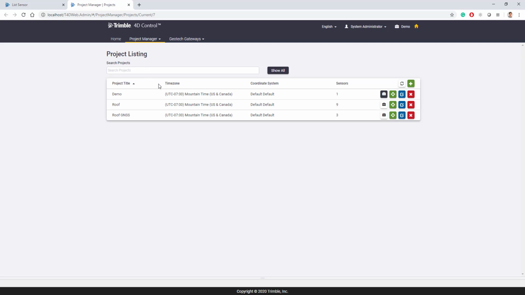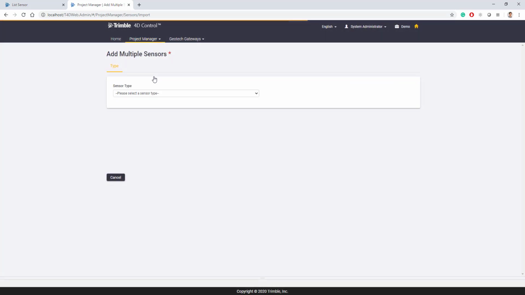You can see I have a number of different sites set up. I have demo, roof, and roof GNSS. This is our current project here. This icon indicates that there. And so what I can do to add multiple sensors is click on project manager and go to add multiple sensors. This will open the add multiple sensors dialog.